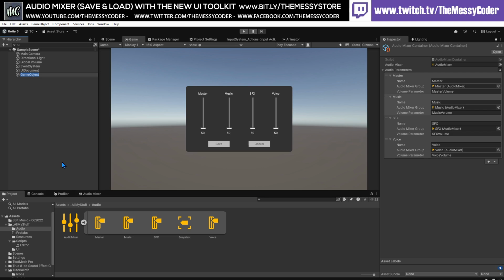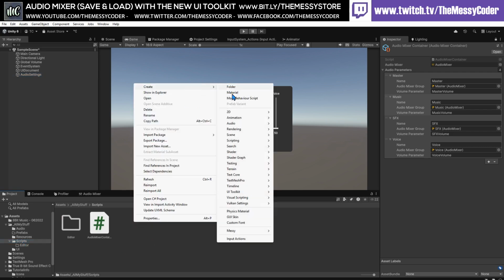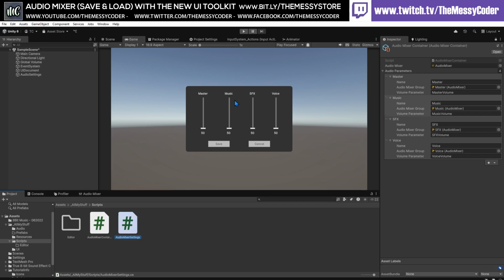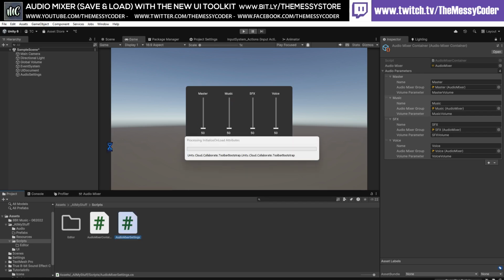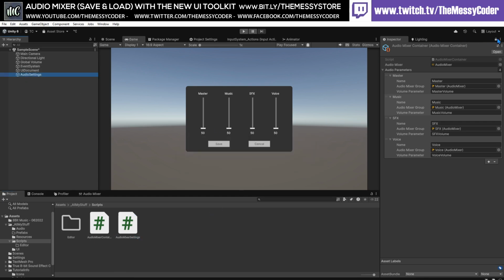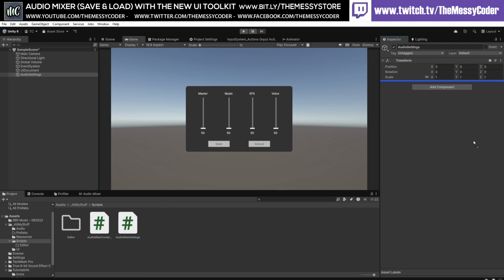So we're going to type here audio settings, and this is where our singleton is going to live. If I go to scripts and we create a folder, here we go, MonoBehaviour, we're going to call this the AudioMixerSettings, because if we called it AudioSettings, there already is one and I don't like that. So we're going to go to here, unlock, and drag in this.